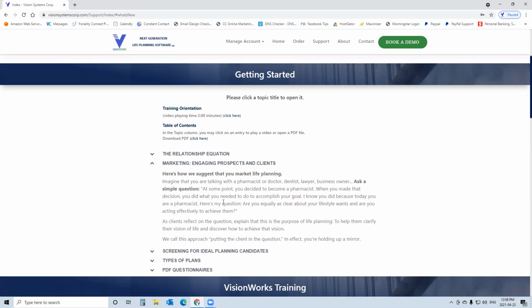So it's the same thing as the relationship equation. It's not about us. It's not about our credentials or anything else. That all becomes important, but the focus right away is on the client and what it is that they want to have and do. Anybody want to comment on anything that I've said so far before we dive into the ideal planning candidate software?